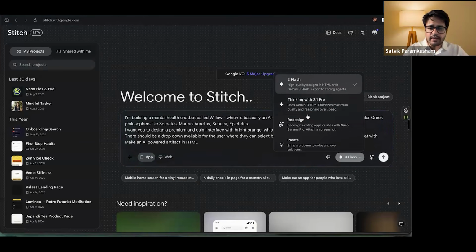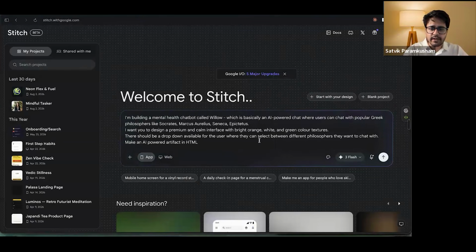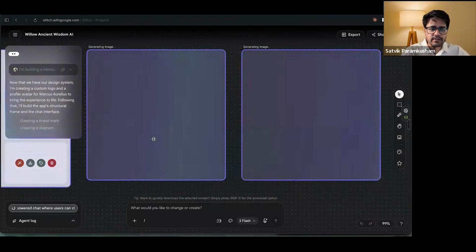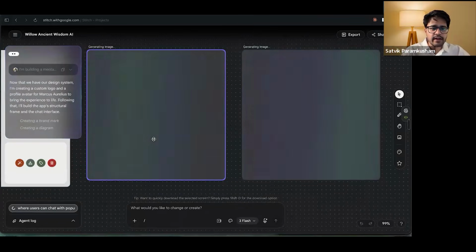While it is creating, you can choose whichever model you want. 3 Flash is good, so I'll go for it and press enter. You can see that based on our colors, it has also chosen a color palette and it is generating some images. So this is almost like Figma, but fully AI powered Figma, right? You can just give it a prompt and AI will spin up images, interfaces, prototypes, and everything that is ready to see.